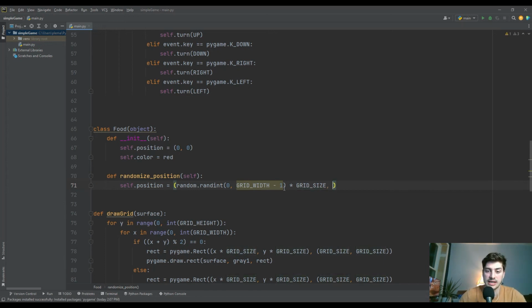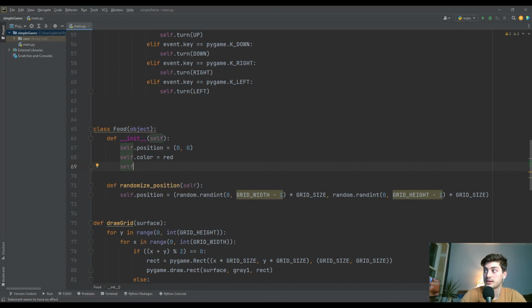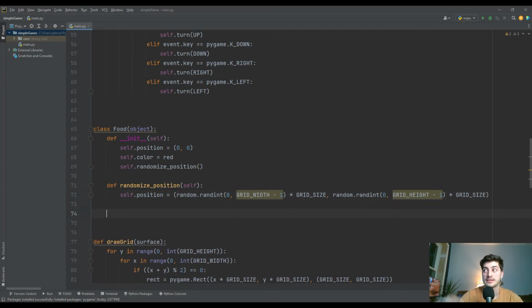And then we're going to do the exact same thing. So I'm just going to copy it, random.randint. Technically, you don't even have to change it to grid height because it's a square, but it's proper, especially if you're going to play around with the sizing later. Make this grid height - 1. And then right at the beginning, when you call self.color and self.position, also just call this function once so that it runs right in the beginning and places the first piece of food somewhere random.